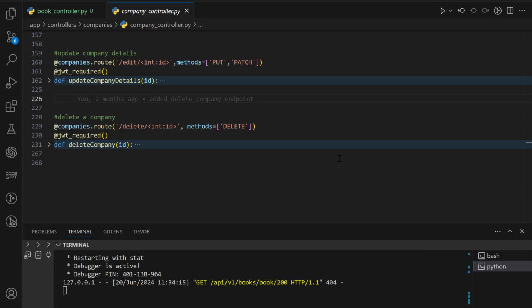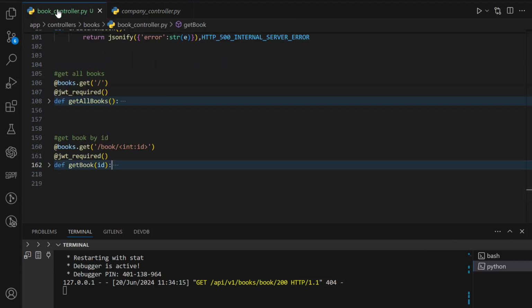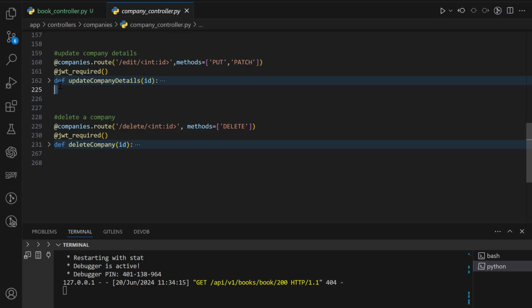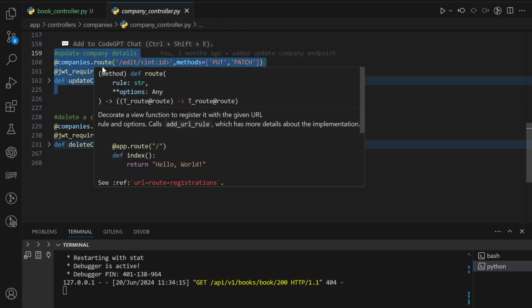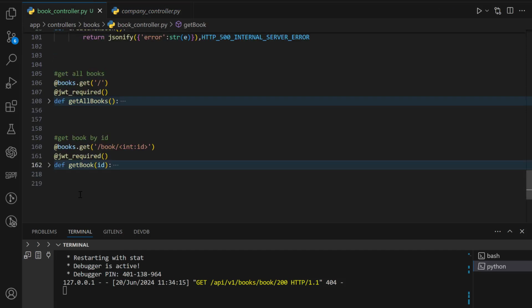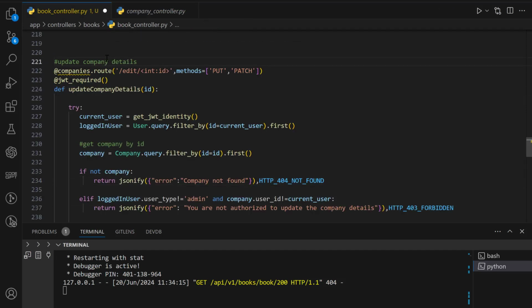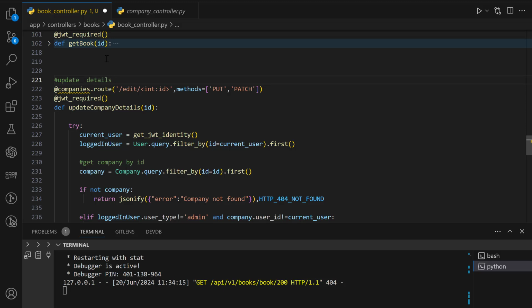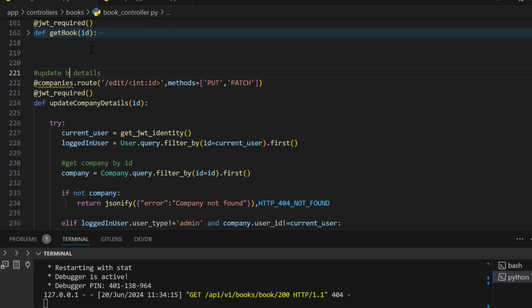Now for this endpoint, there would be cases whereby an author wants to maybe update the price of a particular book. So we are going to go ahead and reuse the endpoint that updates the company details. So I'm going to copy this up and paste it here. I'm going to update the comment to update book details, and the blueprint is going to be updated to books.